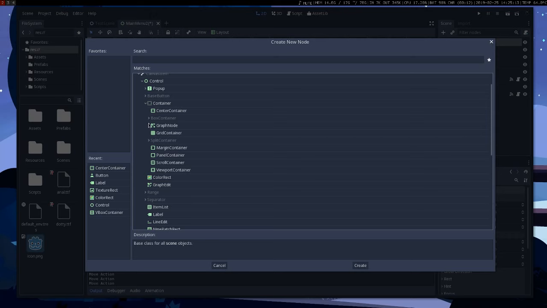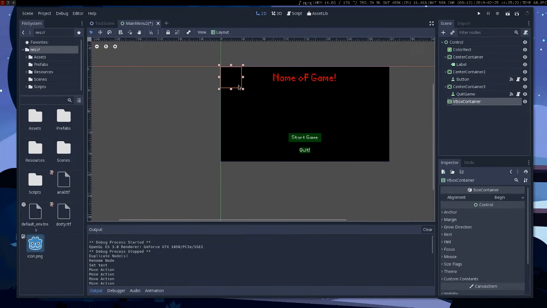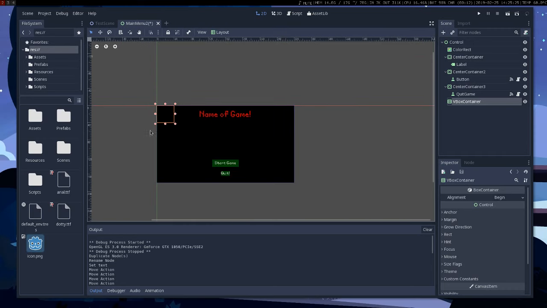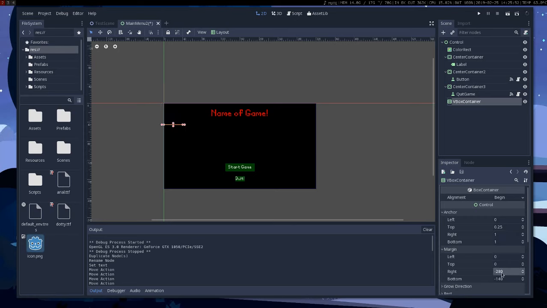called the box container. And so you can have a vertical or horizontal box container. We're going to do vertical because we want vertical elements. So what this vertical box container can do is, so let's just position this at the bottom half of the screen, or maybe bottom quarter of the screen or whatever. Let's stretch it out.